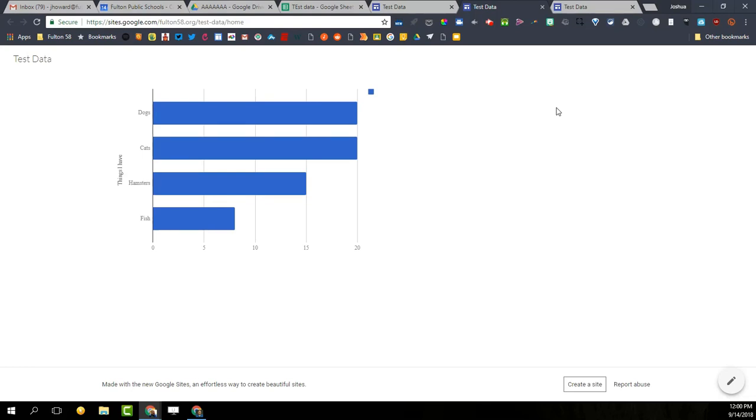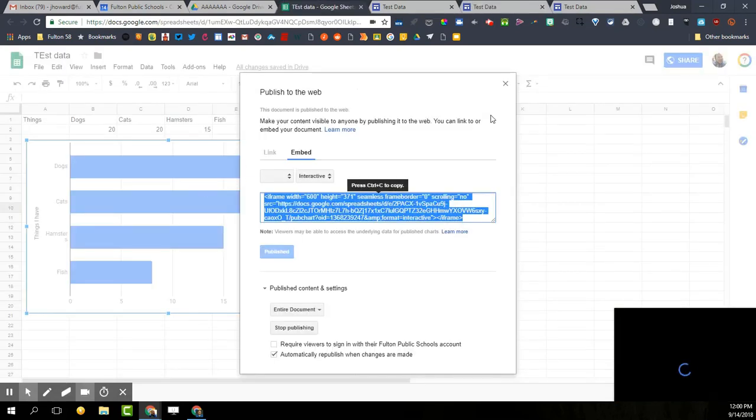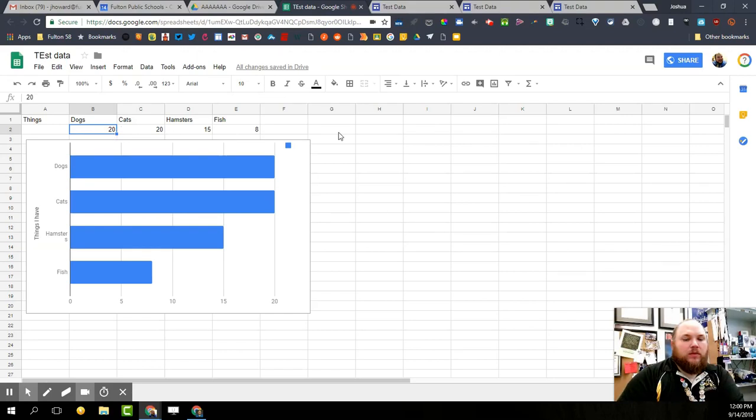To update the data and have it republish, if you change anything over here, so now I'm going to put dogs 25. It changes the thing. So that will automatically republish.